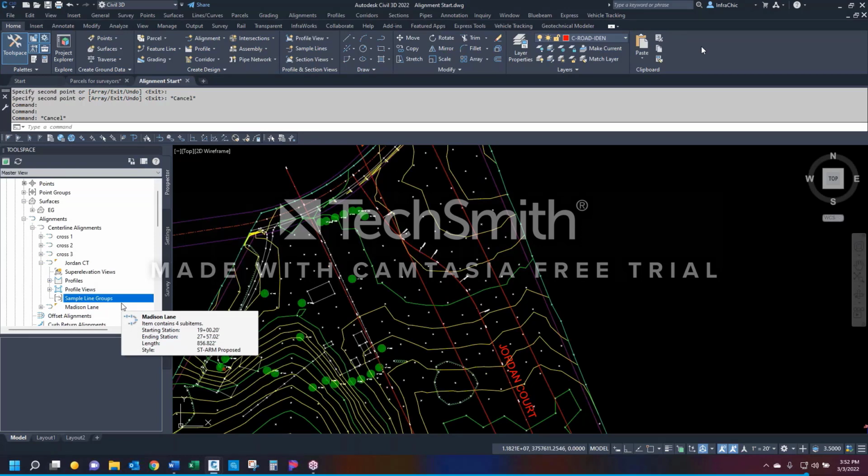And the sample lines will be sampling along the alignment perpendicular, a set width, a set distance that you tell it, whether it's 25, 35, 50 feet, whatever, okay? That's the sample line width. And then you'll make a sample line group. And then you have to tell it from there to create the section views. And that's how you get the cross sections out.